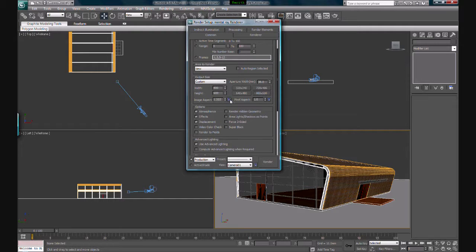make sure that you've already pressed on this lock symbol here, so that it will be in proportion whenever you change the width or height. So right now, if I put in 1500, you will see that the height will be in proportion as well when I press enter. You see? So always remember to press the lock icon here. So that's for the size of a render.